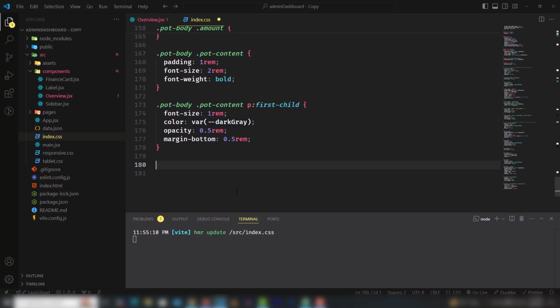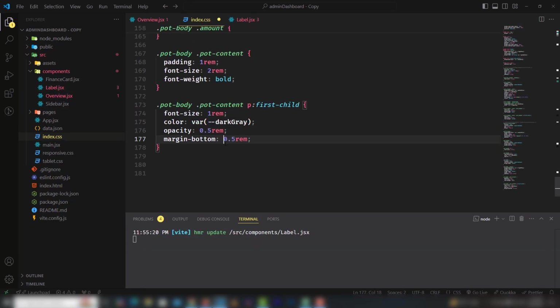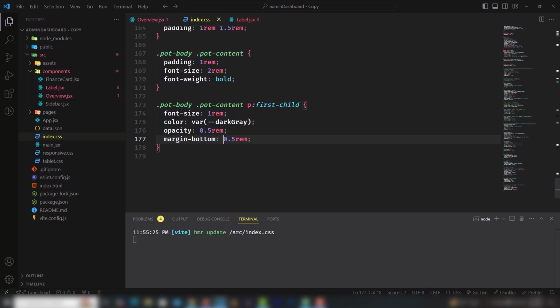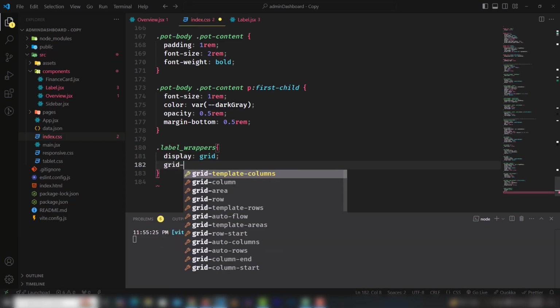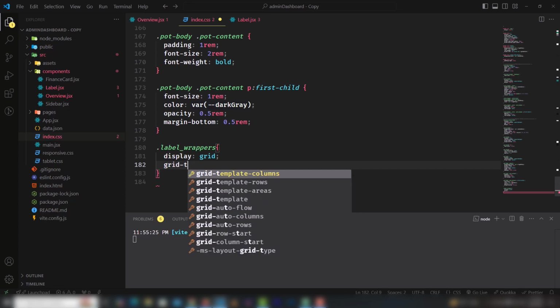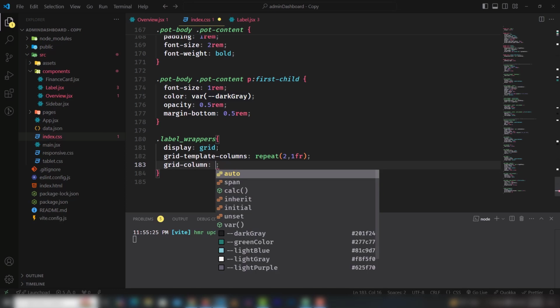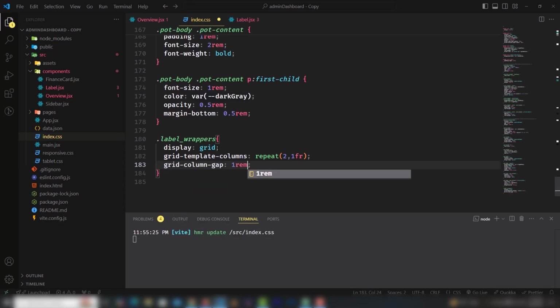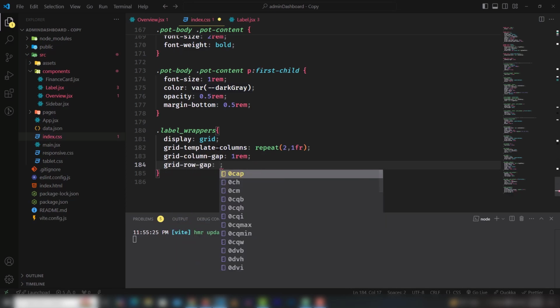So let's move on to the label tag. I have a label component and assigned the class label, right? So we need to use that. Before using it, I have a label wrapper outside of this one, so I need to select it, and we need to use display grid, grid template columns repeat 2, 1fr, and grid column gap. I will use grid column gap 1 rem, grid row gap 2 rem.